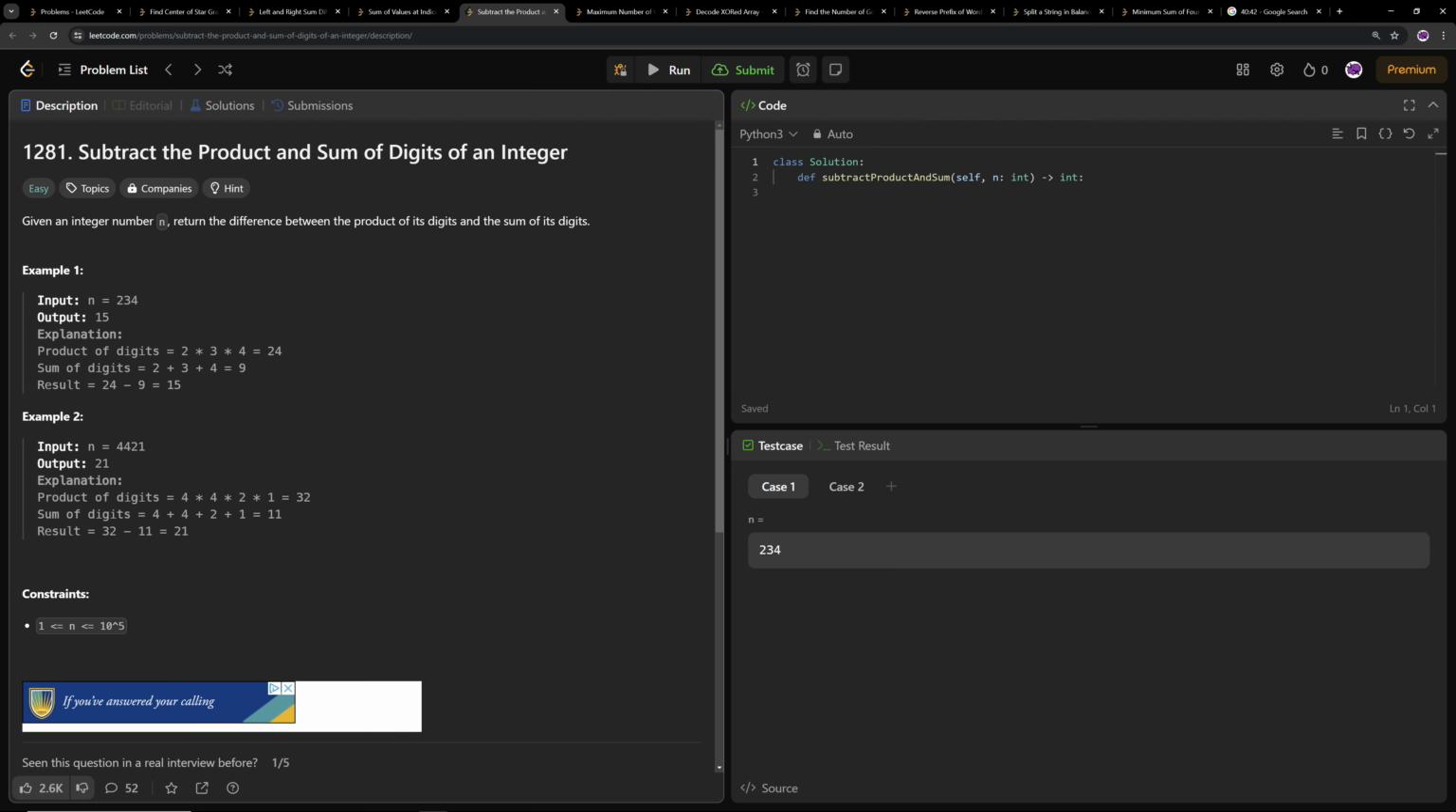Cool. So we have finished 3 problems. We still have to finish 7 problems, and we're still behind. So given an integer, return the difference between the product of its digits and the sum of its digits. Okay, it's pretty straightforward. We have to calculate the product first, and then the sum, and then return the difference. Product minus sum. Okay, cool.